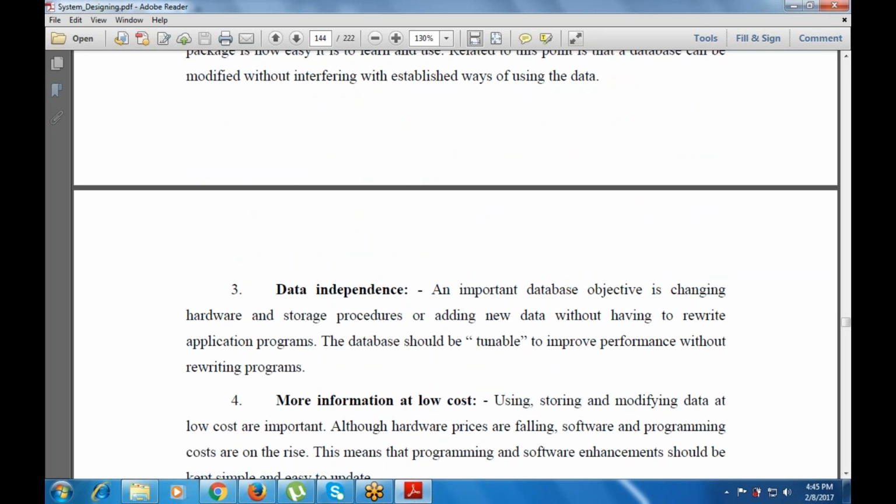Then data independence. Data independence means that whatever the data that is available, there is independence in changing hardware and software requirements, procedures, or adding new data without having to rewrite the application programs. And the database should be tunable to improve the performance, whatever performance is required, without rewriting the program. So that is data independence.